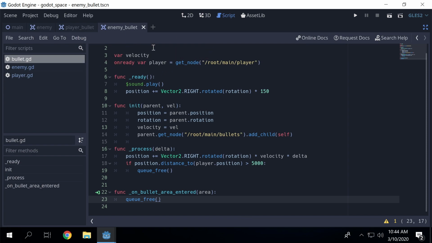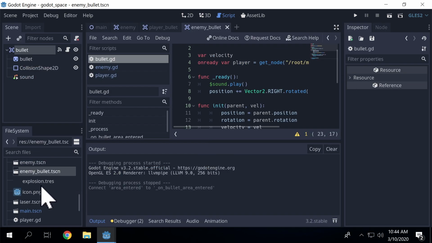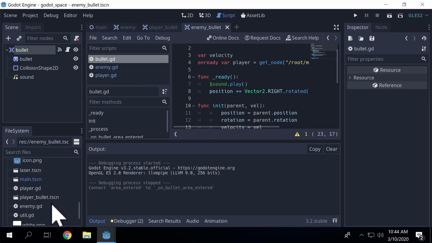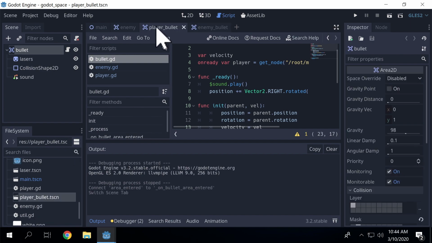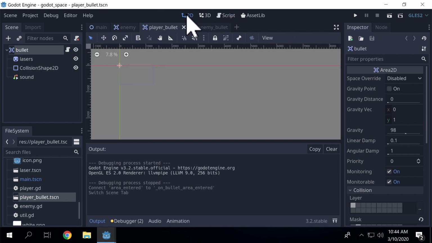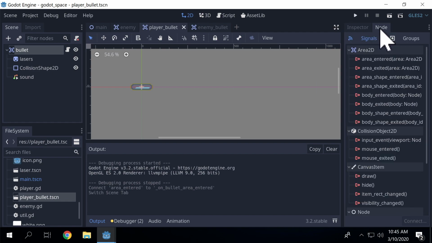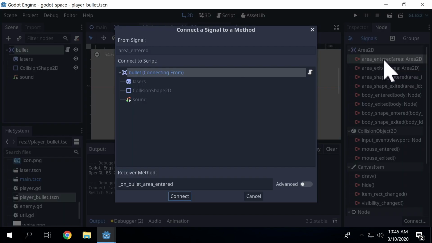I need to find the player bullet scene. I've already got it open, but if you haven't, double click it there. It opens there. Switch to 2D. If we take a look, zoom in a bit, you can see that is the player bullet there. If I go to signals, find the area_entered signal again, double click it.